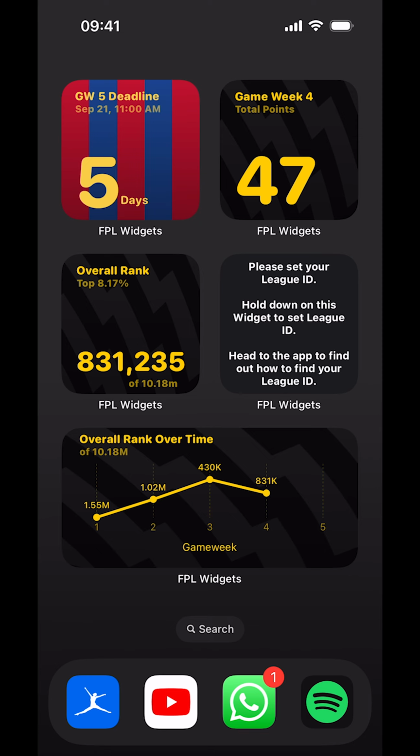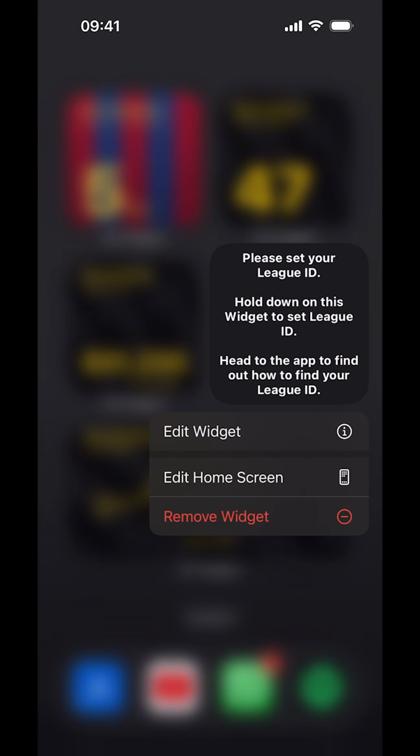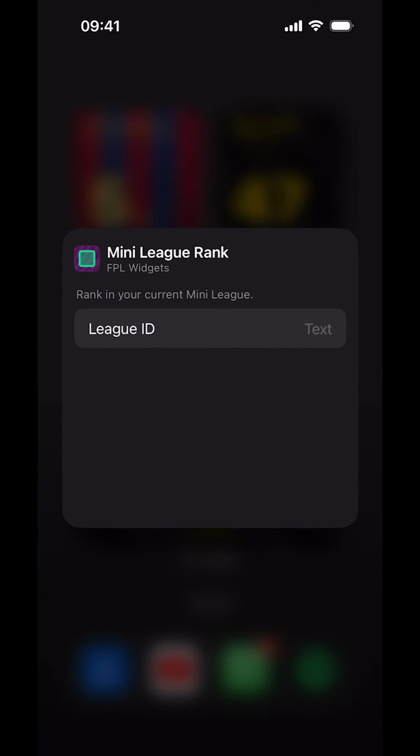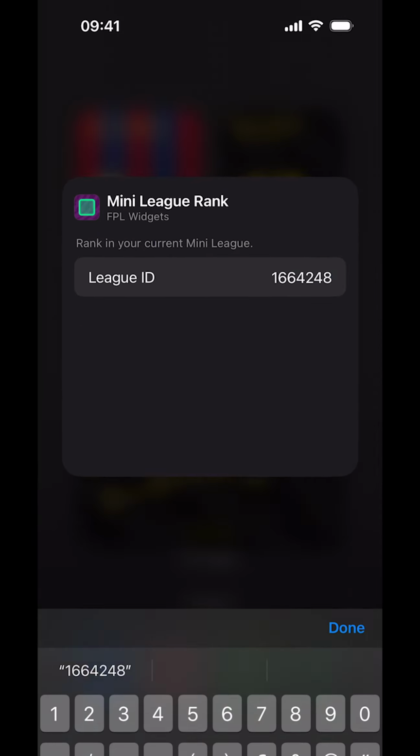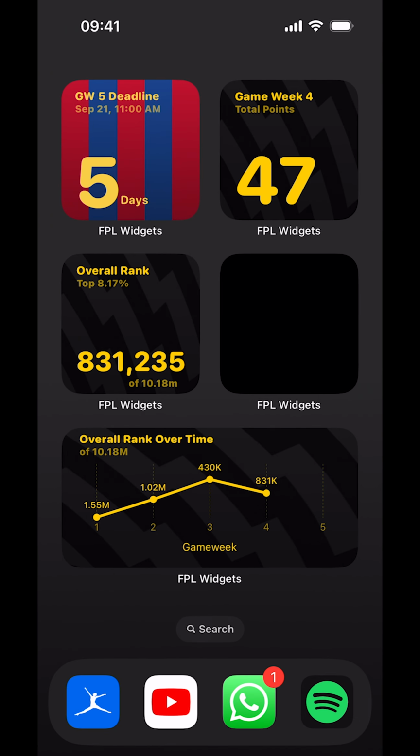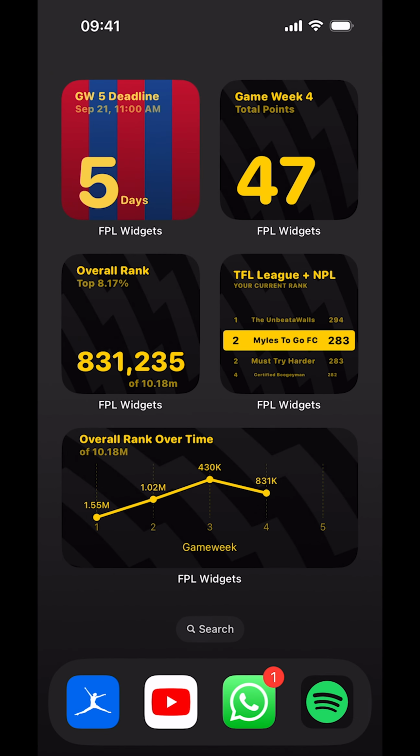You can see here that I've got one widget which requires me to do a little bit of setup. This one's actually configurable, so it can be reused. If I hold down on edit widget, here I'm prompted to put in my league ID. This lets me track all the different leagues that I'm in and the position that I am. So if I quickly put in my league ID and I press enter, it should update. There you go, with my current position in that mini league.